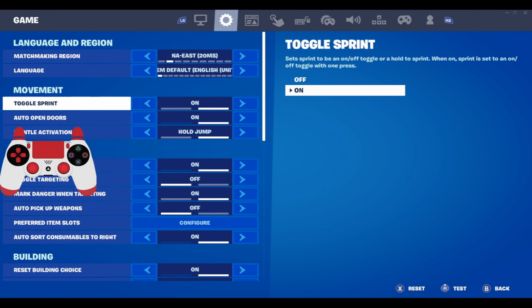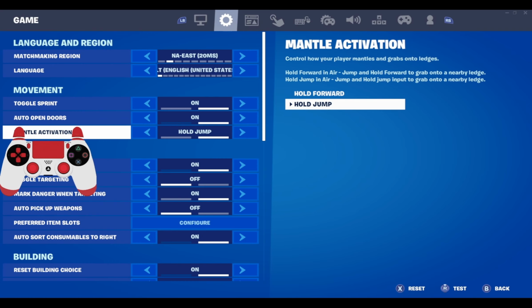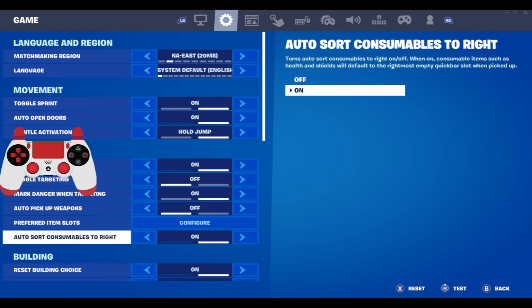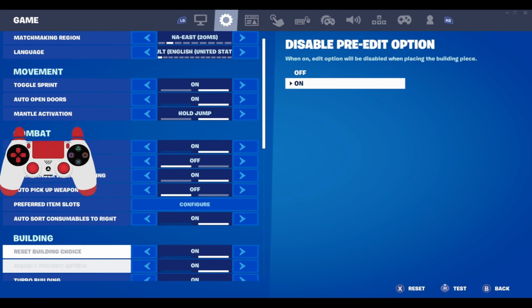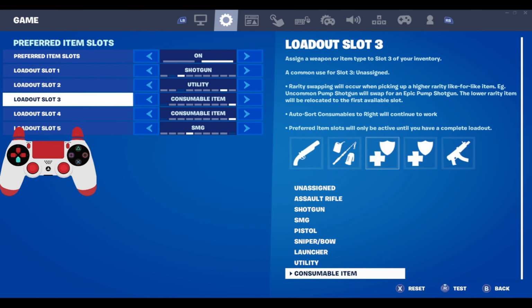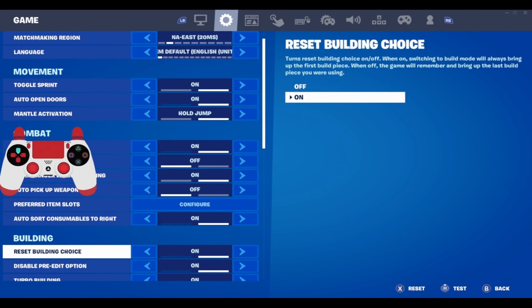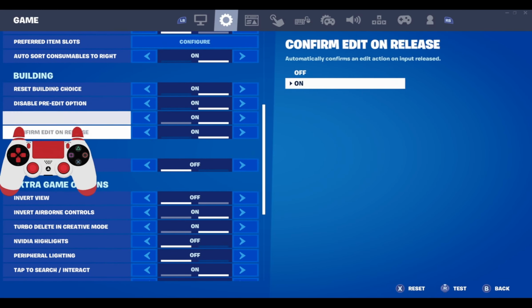Toggle sprint is on. Auto open doors is on. Mental activation is hold to jump. This stuff doesn't really matter. Besides, maybe auto sort consumables to right really does matter. And if you want to see my configuration, this is it. Shotgun, utility, consumable, SMG. That's not really important though. Reset ISO. Everything in here is very important.